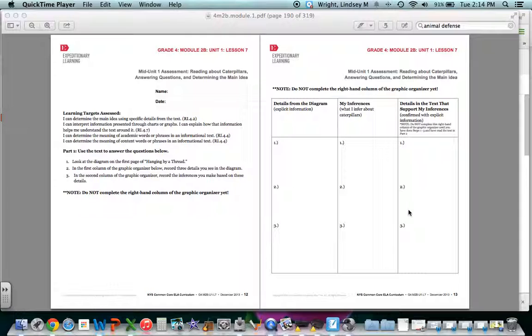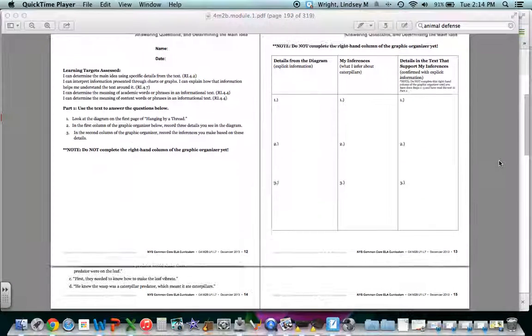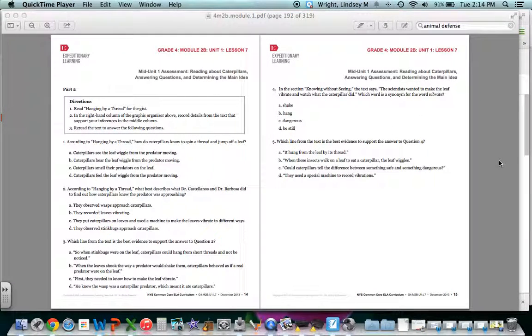You have to find 3 details or evidence from the text to complete this section. When you are done with this, hit the next button. Part 2, you are going to listen to the text again or reread it and then answer the following questions.